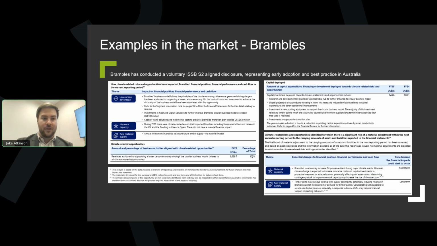Brambles, one of Australia's most sustainable businesses, and I think just what I'm going to show here does constitute best practice, both in terms of its actual business model and what it's disclosing, but it's still something that we should all be looking to align to over those next 3 to 4 years. So firstly, it shares some of the current effects that I mentioned. So how have those risks impacted its financial position, performance, and cash flow in the reporting period?